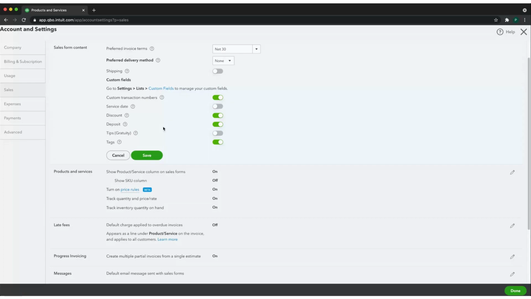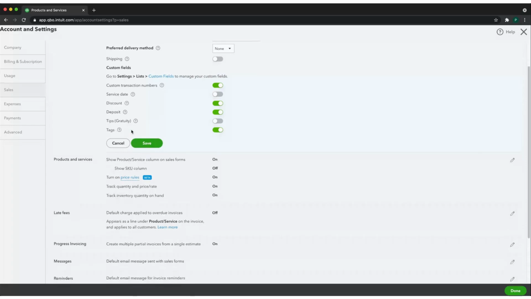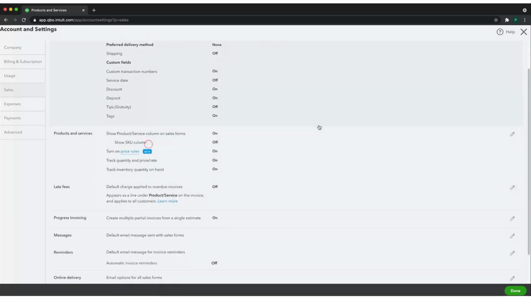Discounts, deposits. If you want these things on your invoices, you want to toggle these on. Tips, if those are a part of your business, you want to toggle these on. And then tags, if you want to use those to categorize your transactions, you can keep those on. I'm going to click save there.